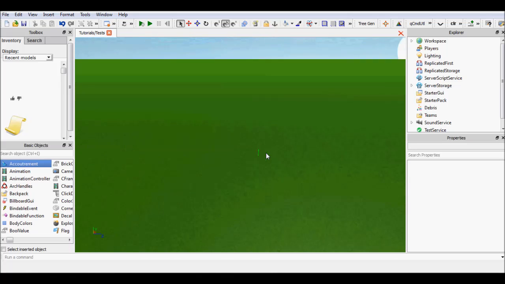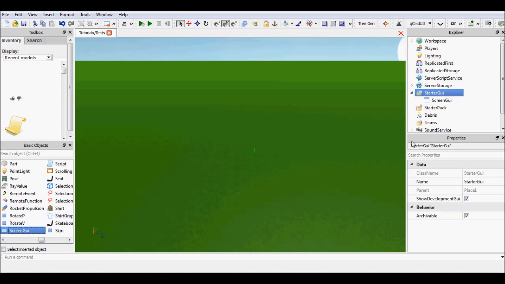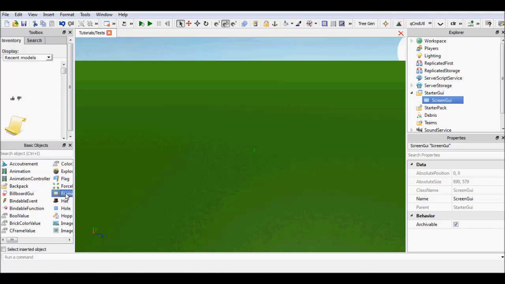Today I will show you how to make a basic GUI. So what you want to do first is insert a screen GUI, and in that you want to insert a frame.